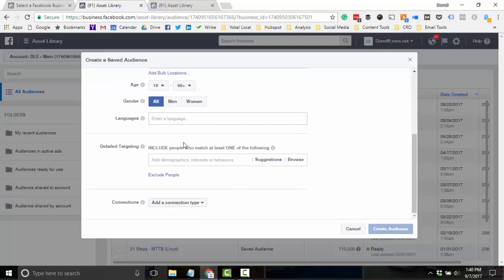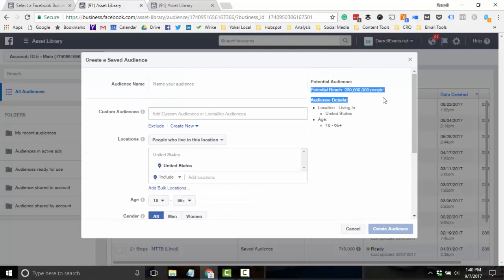And then what's interesting, let me just do this really quick just for the sake of the numbers. Notice up here it says the potential reach is 230 million people because I put in just the United States. Notice it says I want to target people living in the United States that are age 18 to 65.